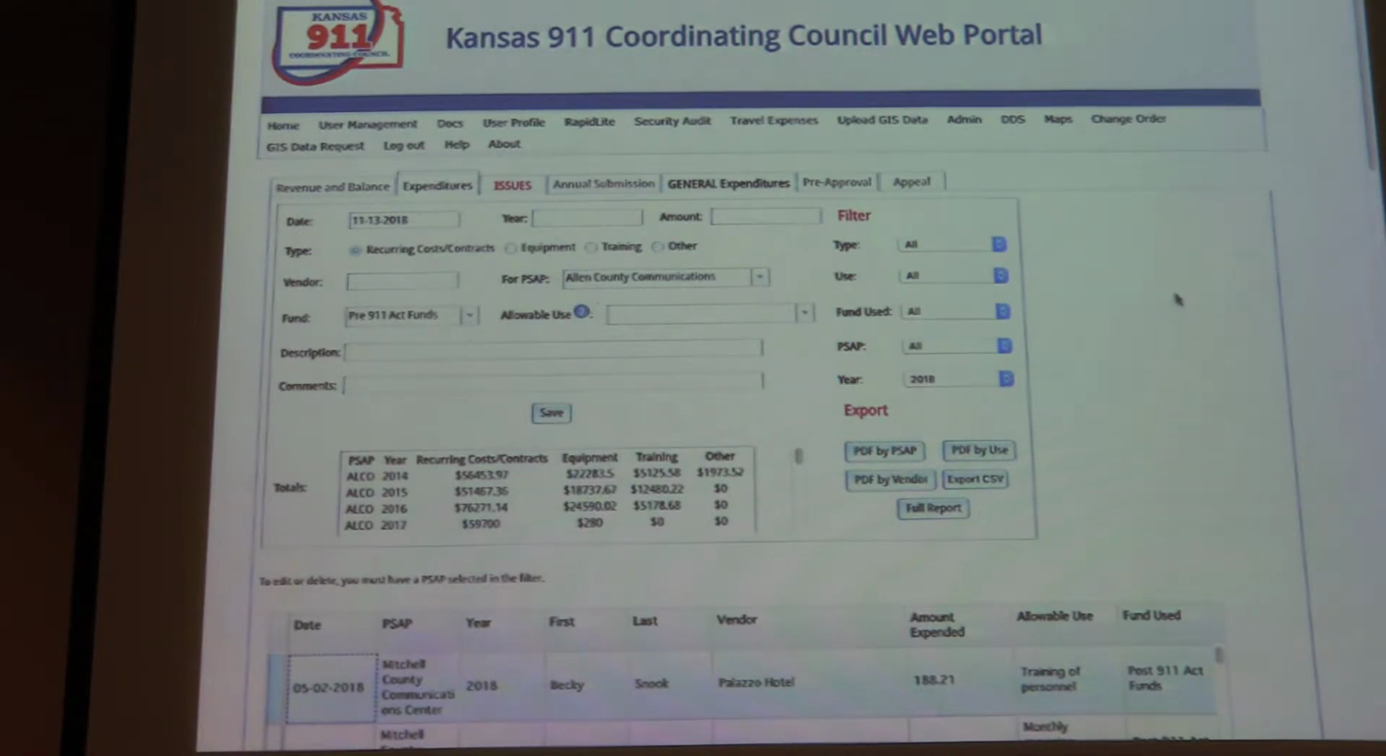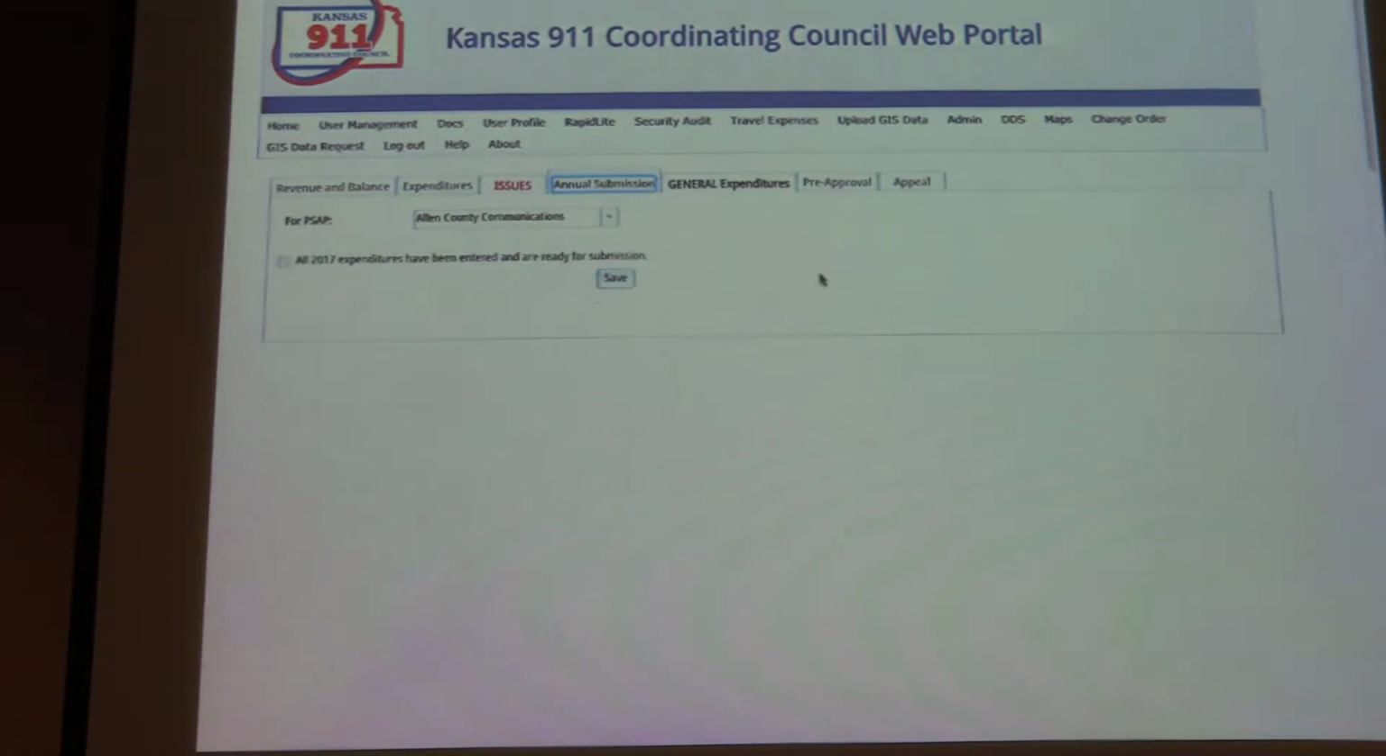So once you're all done entering your expenditures, you'll go to that annual submission tab, and this is an area that some people forget. It'll say, all my 2017 expenditures have been entered and they're ready for submission. So you'll click that button. You have to do that, otherwise it's not going to notify me that you've completed your report.